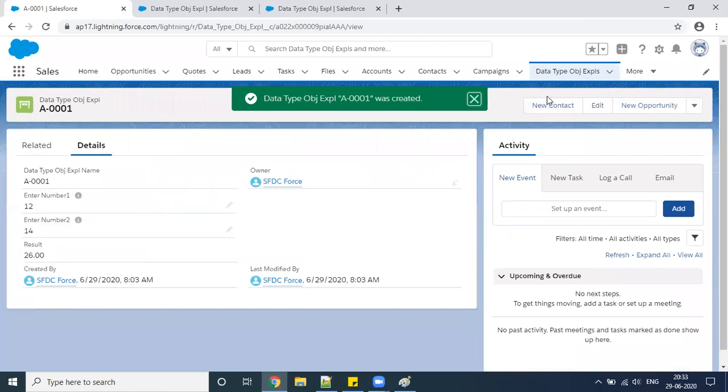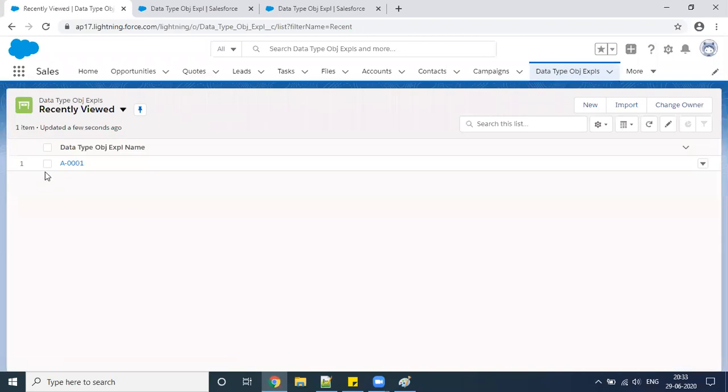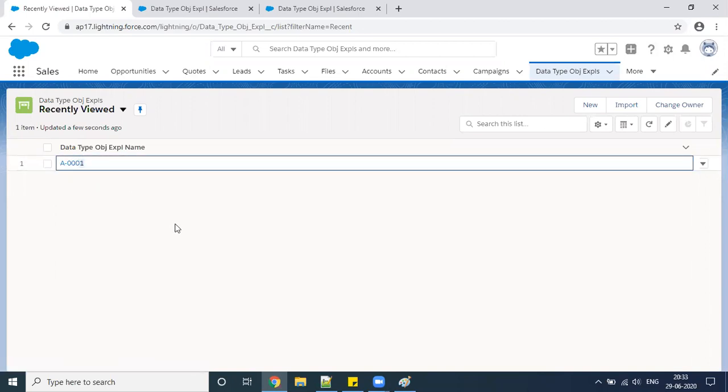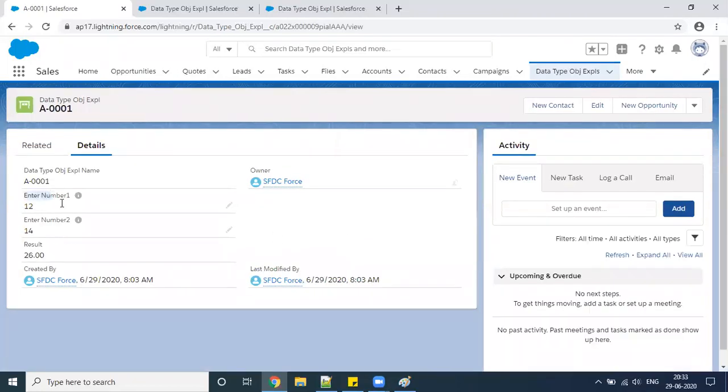Okay, so the new record has been created. This is an auto generated number, right? We gave this format, and it started with 1, because while creating this object we gave this format and said it should start with 1. Once you click on this, you can see the number 1 here, then enter number 2. Once I hit the save button, it automatically calculated the value of number 1 and number 2. So this is the use of a formula field.